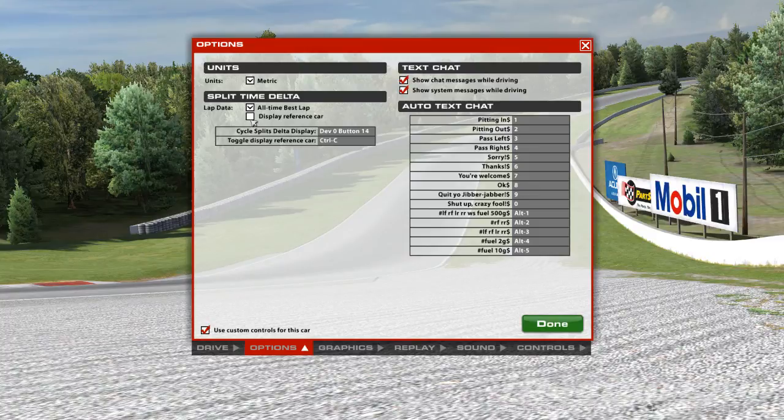The reference card is just the ghost car, basically, that will be shown in test sessions, and the buttons you bind those to. Text chat, do whatever you want with this. It's just a text chat across the top when you're in the race, so you want to show them while you're driving, or any system messages from the sim itself. And then your quick chat macros, all up to you what you want to put.